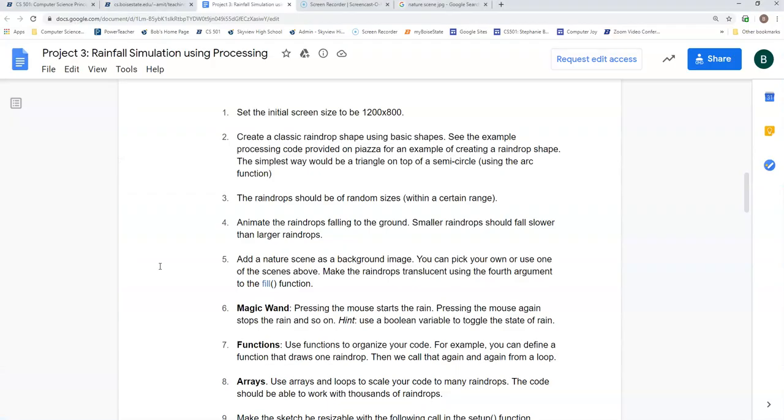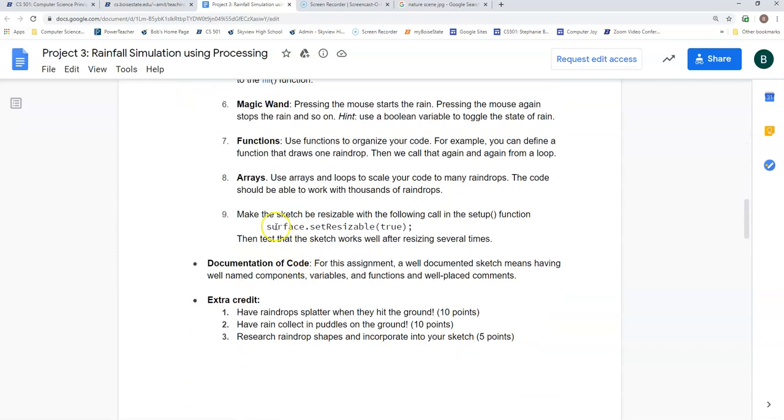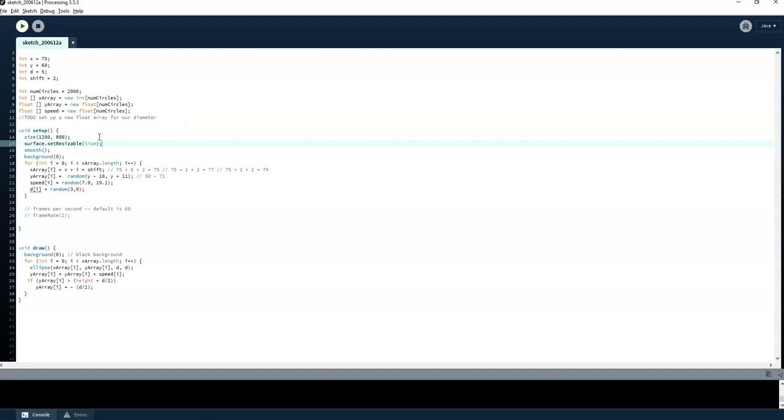All right. Let's add our nature scene in here. It did mention somewhere along this right here is pretty important. surface.setResizable to true. We need to put this in our setup function. I'm going to copy that and move over into our setup function right under our window size right here. I'm going to put that in there. So we're good with that.